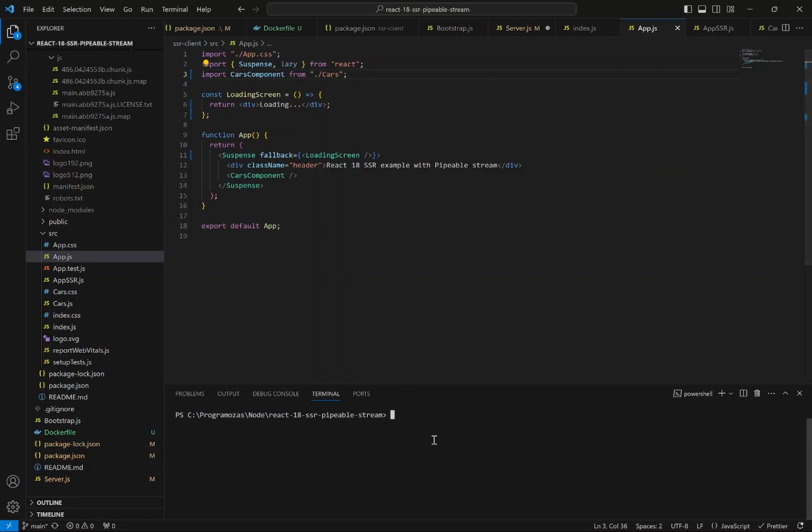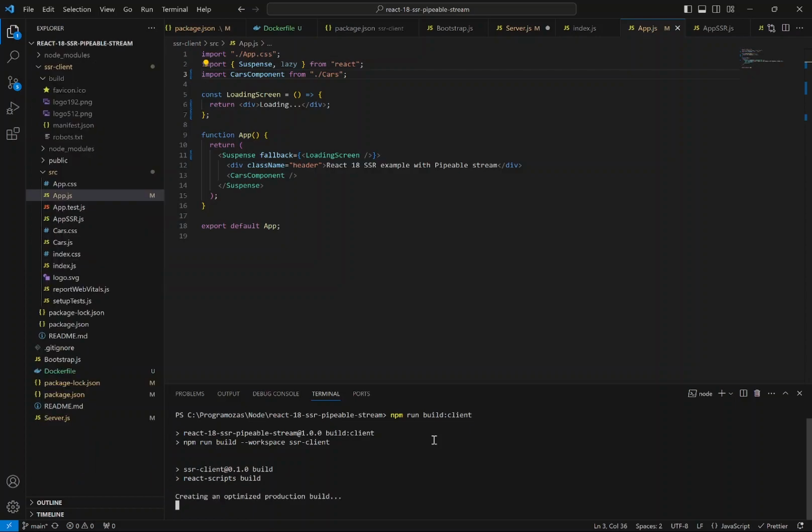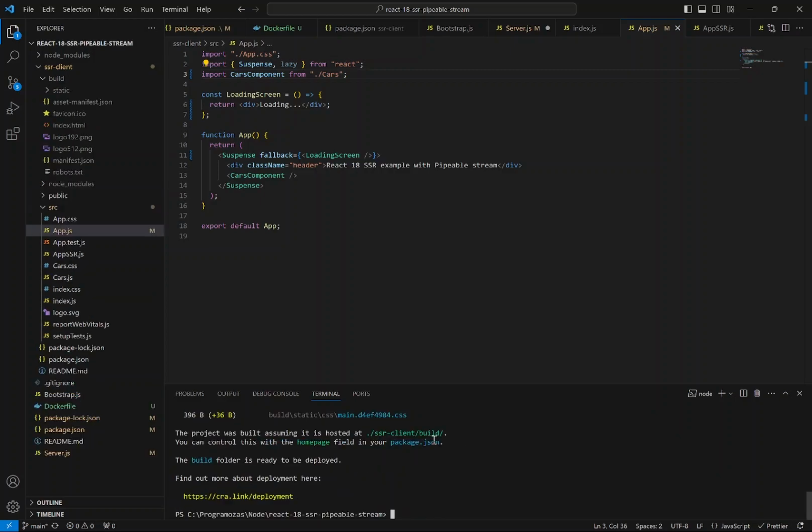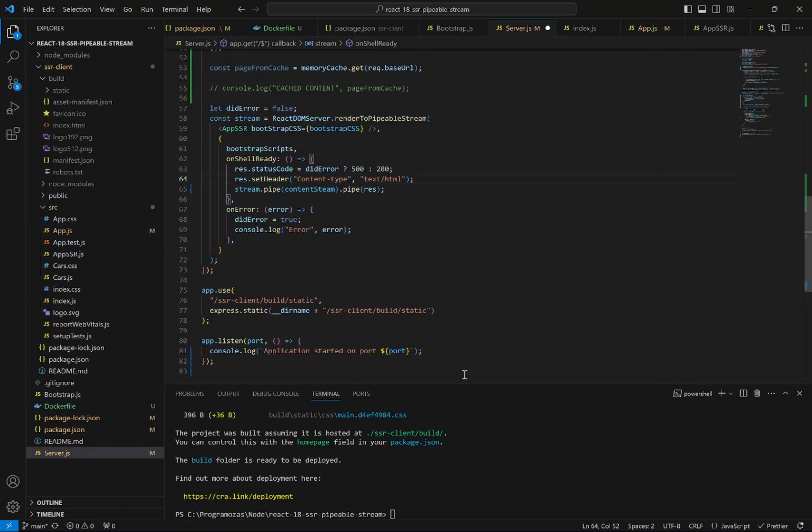Okay, we are building the client again because we modified the code. Okay, it's ready. Now just start the server-side application.